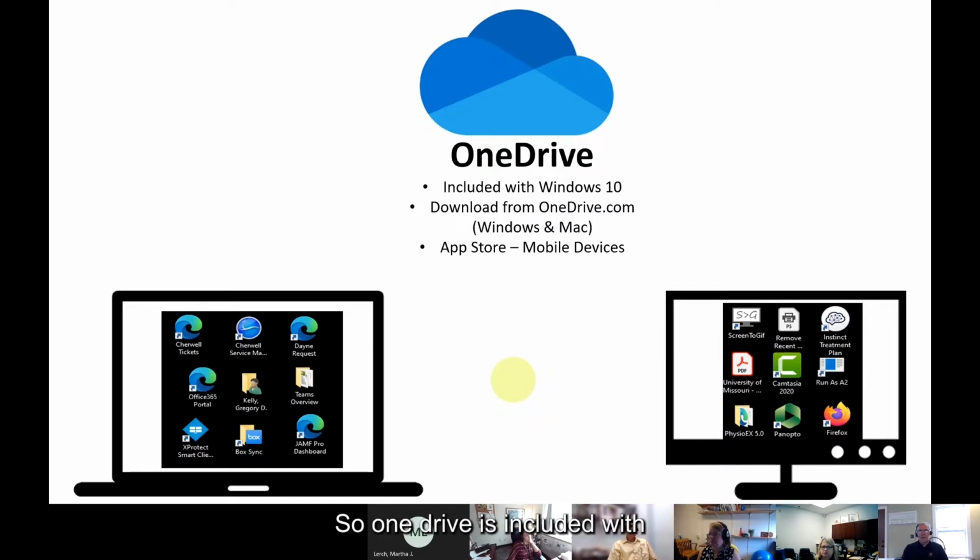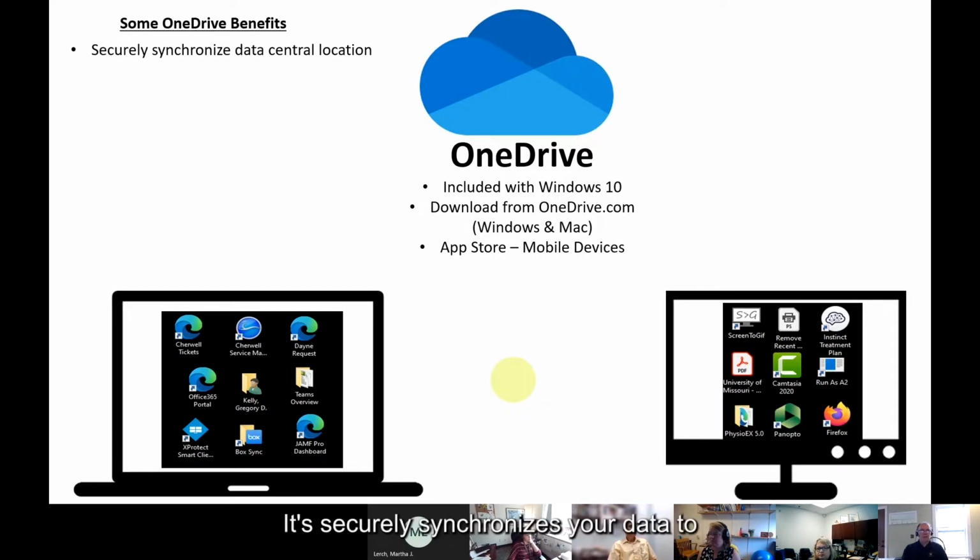OneDrive is included with Windows 10, and we'll look at that. You could also download it or get access to OneDrive by going to OneDrive.com, and they have the application for both Windows and Mac, and you can go to your app stores for your mobile devices and download it for free. So some of the benefits of OneDrive: it securely synchronizes your data to a central location.